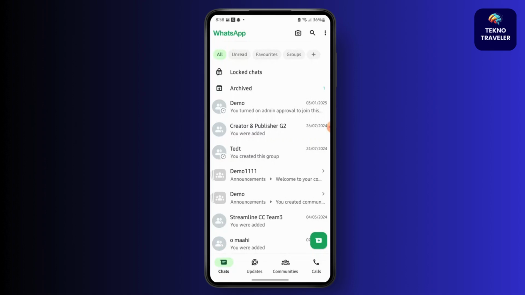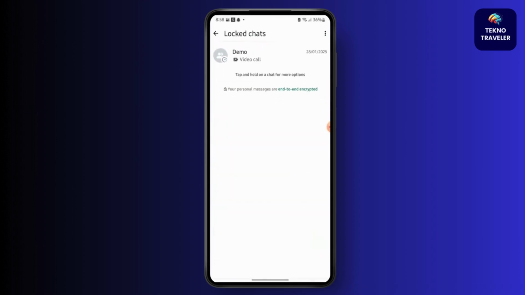Now, in order to open it, simply tap on the Locked Chats text, and then unlock using your fingerprint or your PIN to your mobile. Now, all these locked chats will appear.